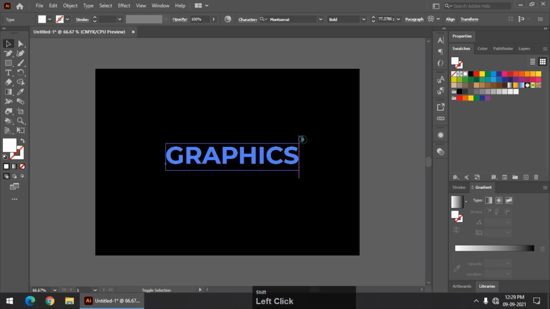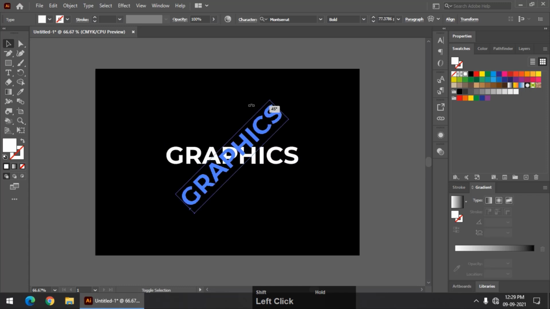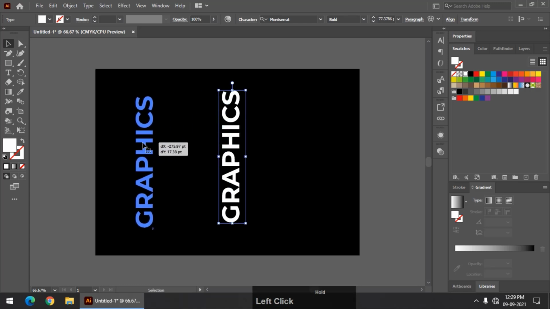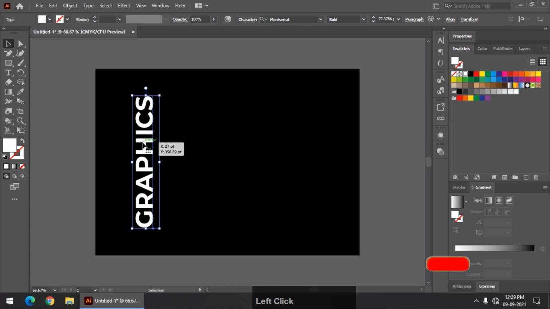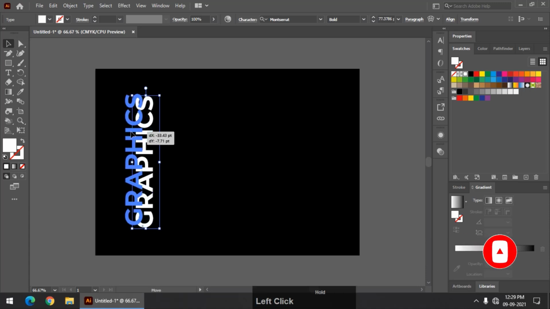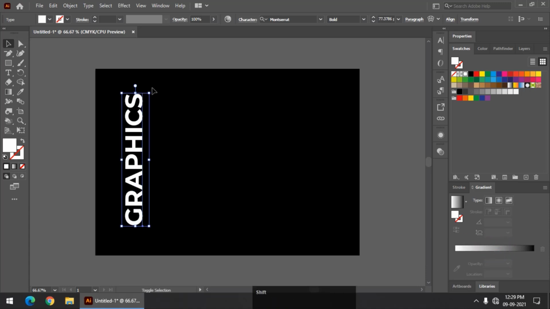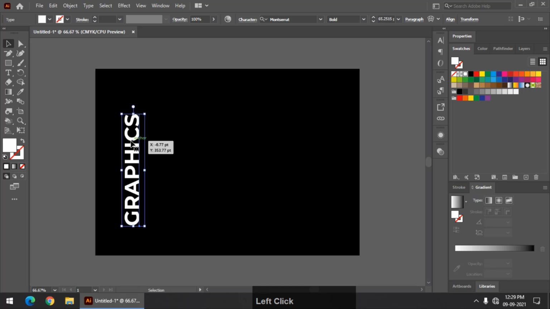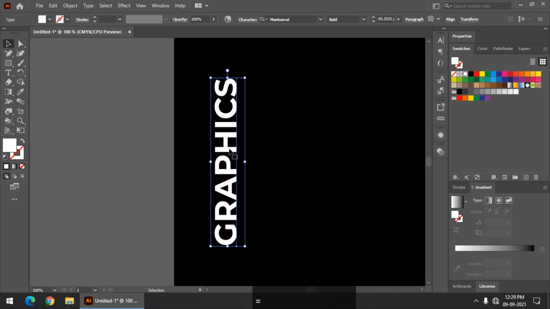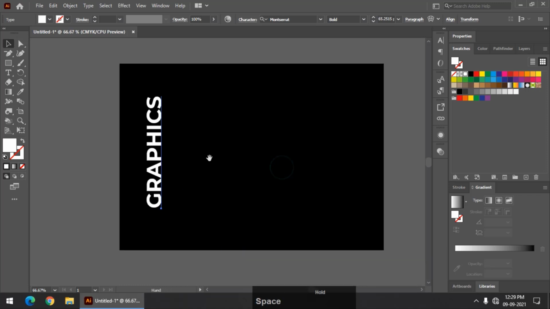Now I'm going to rotate this by using the shift key so that it is properly rotated to 90 degrees. If you don't use the shift key, it might be a bit difficult to rotate it exactly to 90 degrees, so you better use the shift key. Now I will zoom in a little bit by using Control plus.